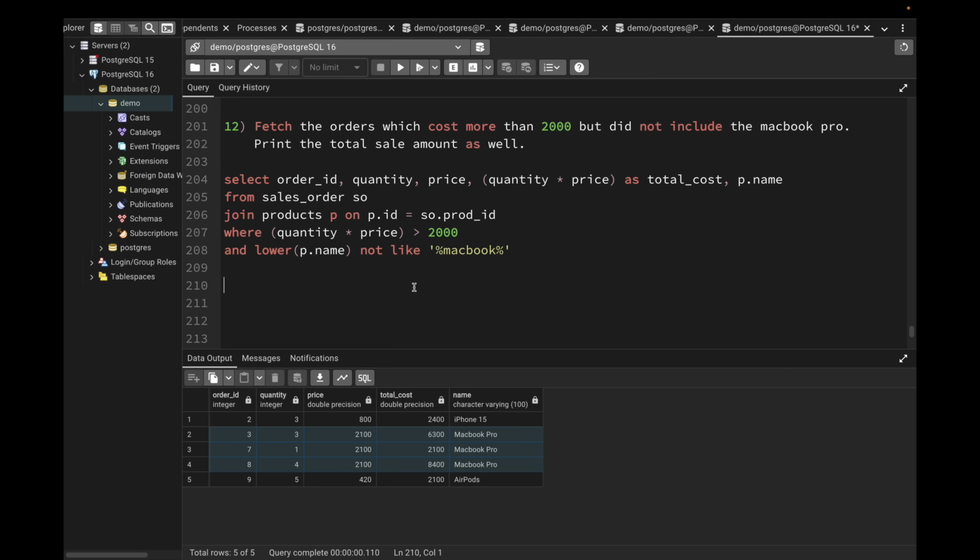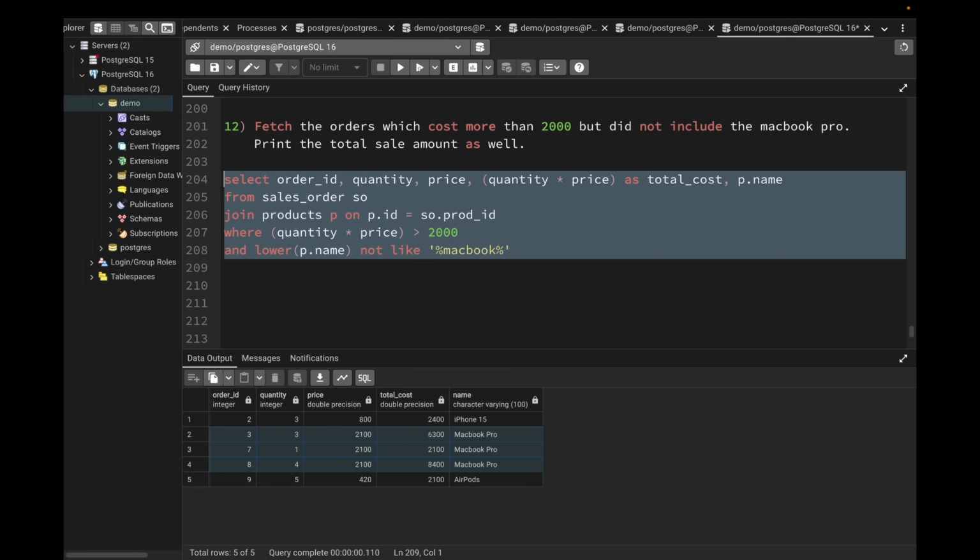Now, you might ask, why am I simply using lower? I could have given a proper name. Yes, I could. But imagine if you had thousands of records and you are not sure if they are following the same naming convention for MacBook Pro. In that case, just to be on the safer side, you could use this lower function so that you know it will always match, right? So now if I run it, I'm getting 2 records, right?